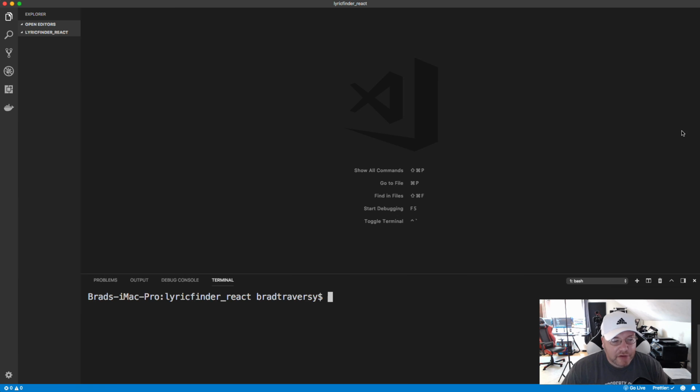All right, so I have VS Code open here, and we're going to generate our application using Create React App. Now, as far as state management, what I'm going to do is use the context API. Okay, we're not going to use Redux. I think this is a good example of a smaller application where the context API is a nice solution.